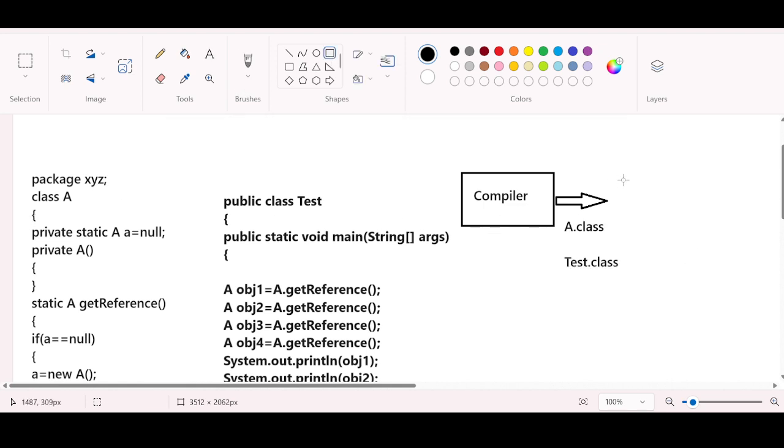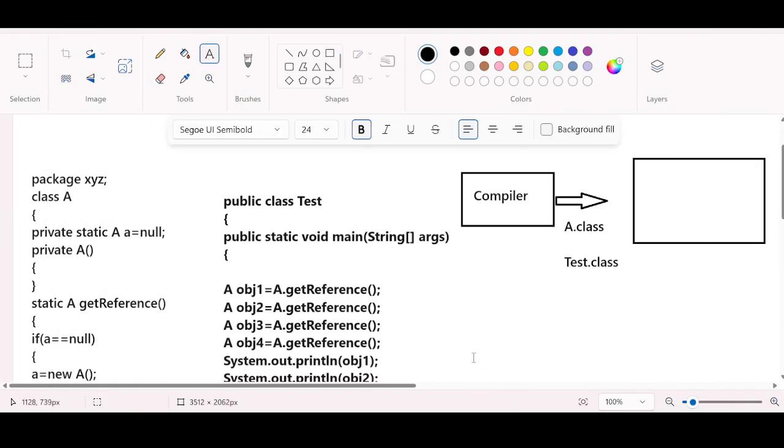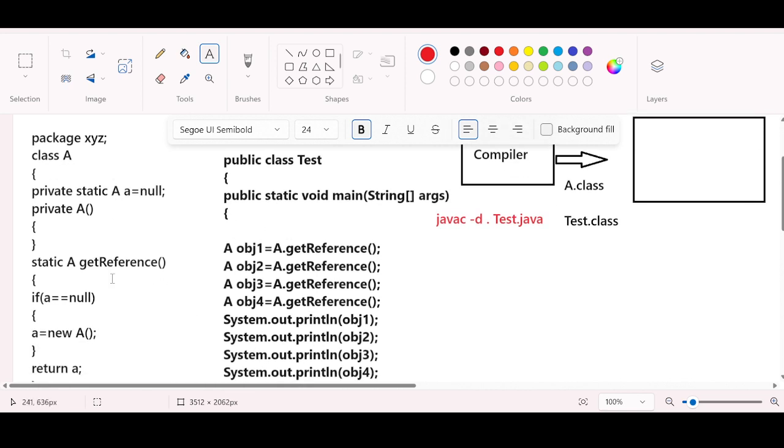Now JVM will come into the picture. Look at the command here, guys. This is the command I have used for compilation. The compilation command is very straightforward. Let me mark it in red. Because of this command, compilation has started, and it has checked the instructions and the syntactical errors. If it is error free, the A.class file and the Test.class file have been generated.